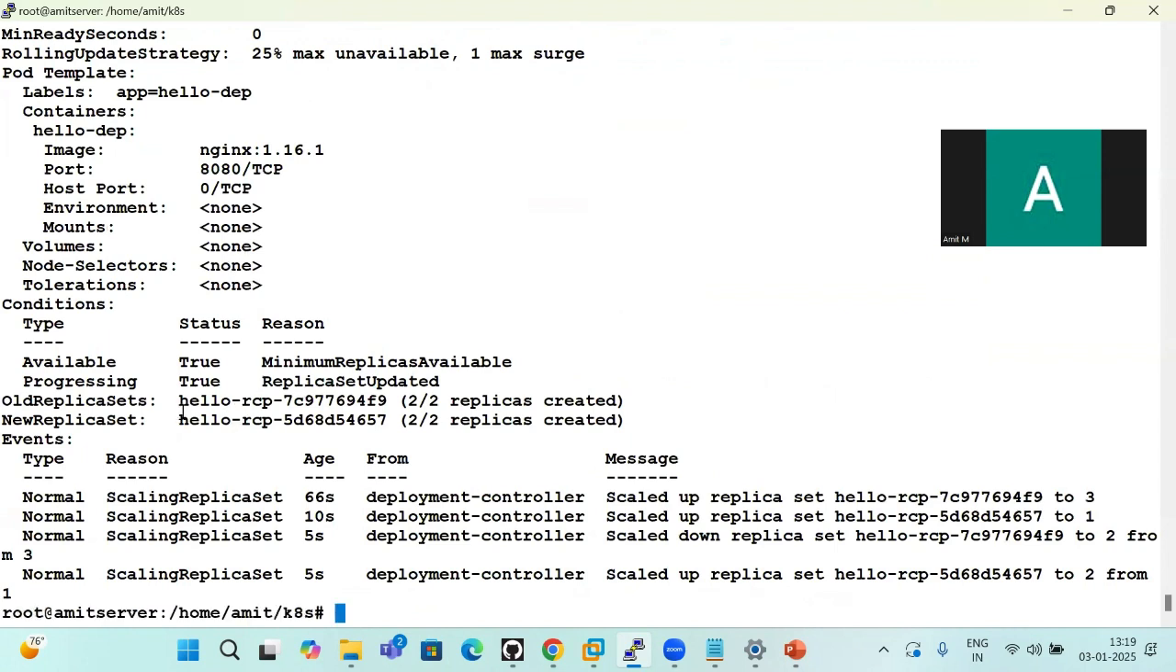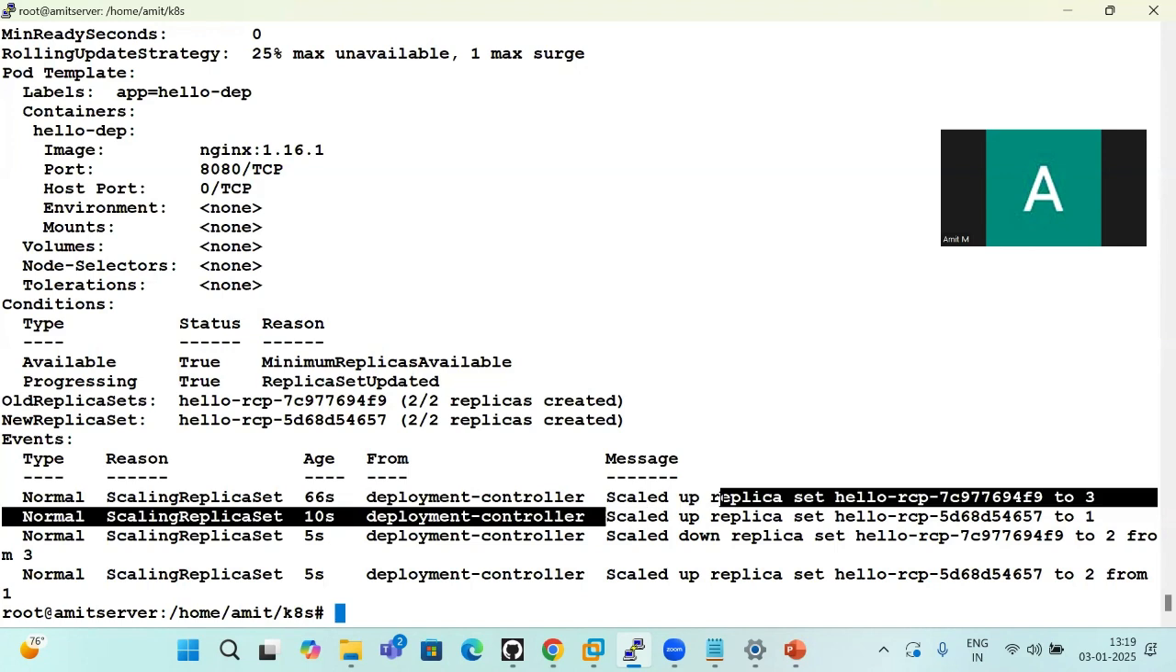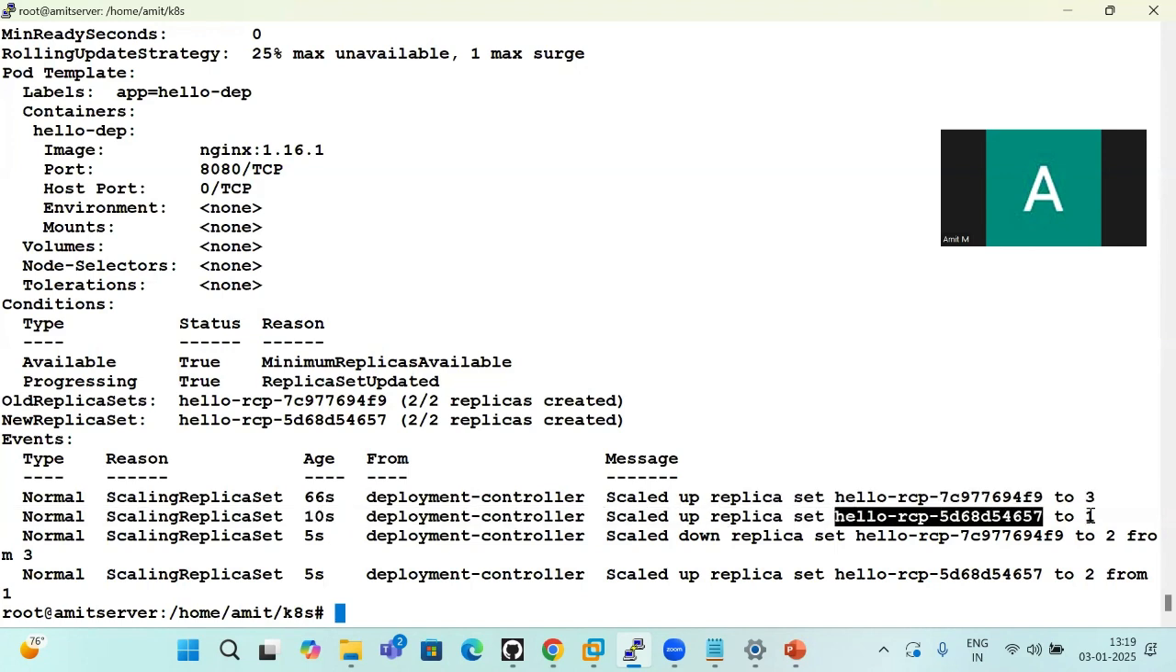Now what is happening? First of all, the deployment has created a new replica set. The older one had f9, and now the last two characters are 57. The 57 one is creating the new pod. First of all, it has created a new replica set, and this new replica set has created one pod with this particular image.